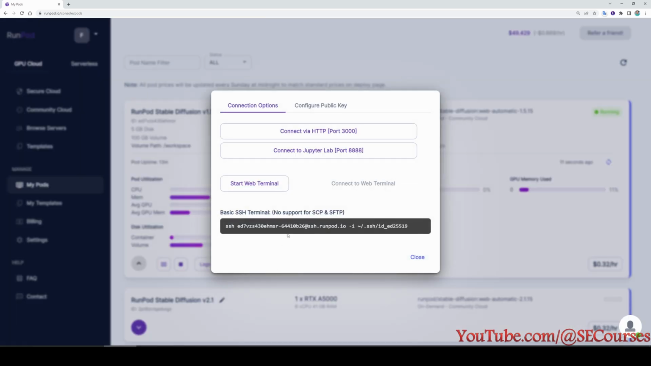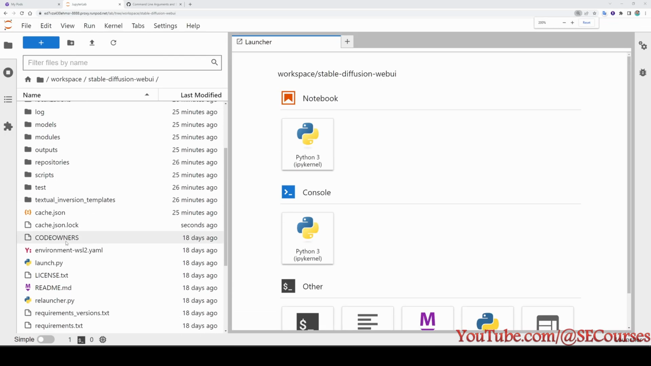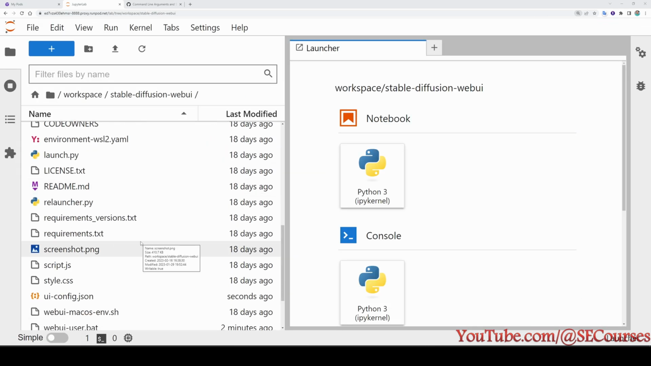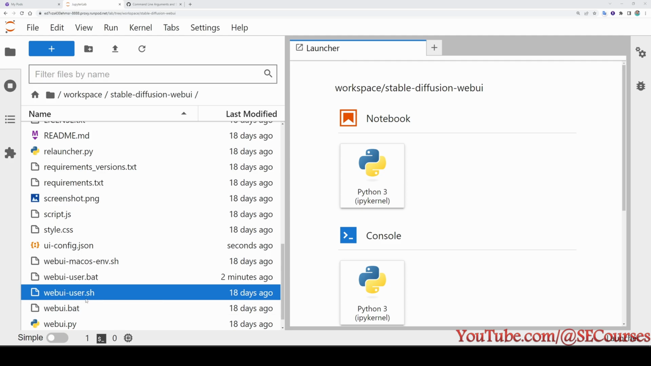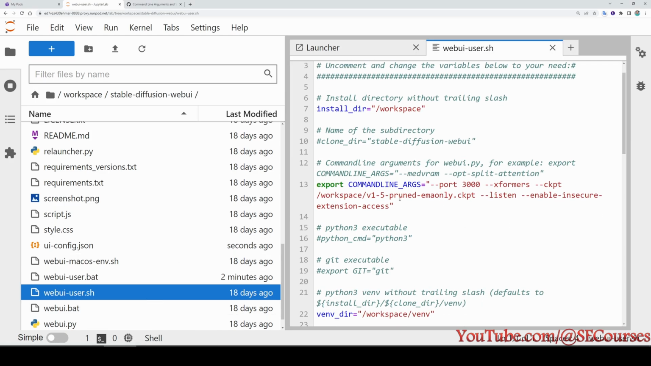So let's click connect, and I will connect it via Jupyter Lab, which will make our life much easier. Okay, so our Jupyter has started like this. The first thing that I am going to show you is how to change starting command line arguments. To change them, I am zooming it for you to see easier. There is webui-user.sh. So this is the file where the command line arguments are provided.